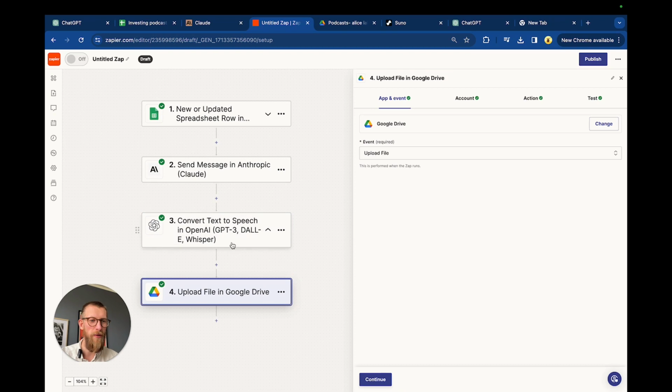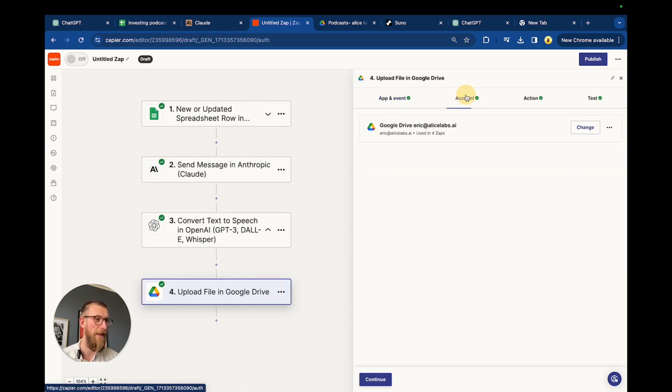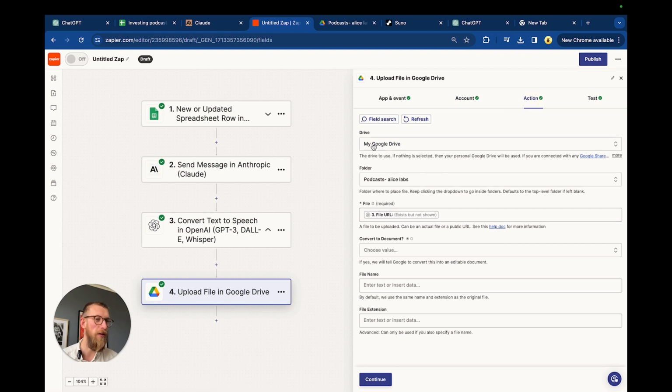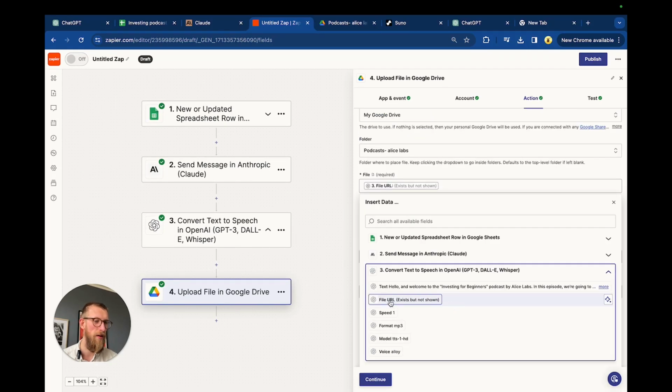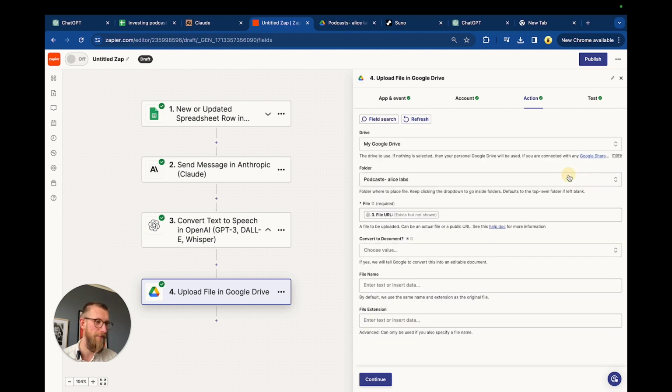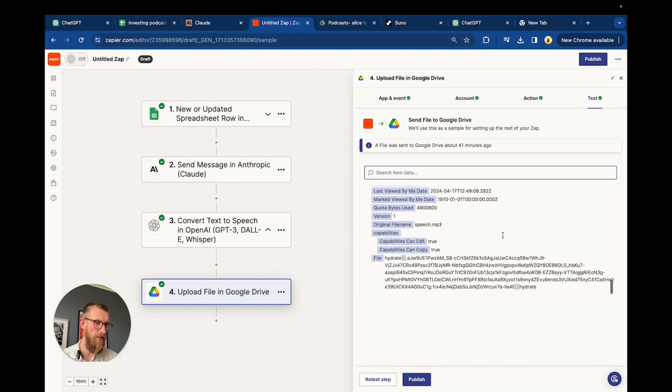So the next one will be to output this result somewhere. You can choose whatever you want. I chose the Google Drive. So add a Google Drive step, and let's choose, in this case, my drive. I've created a folder called Podcasts Alice Labs, and then for the file, I'll choose the output from the ChatGPT steps. And that's it.